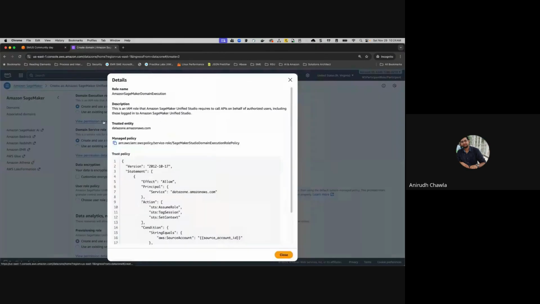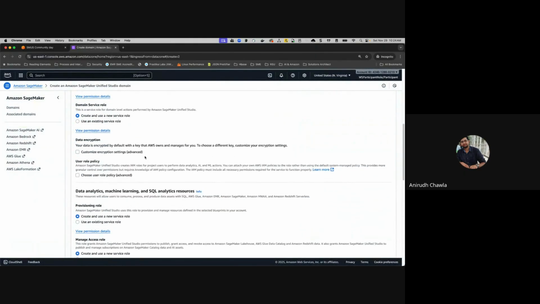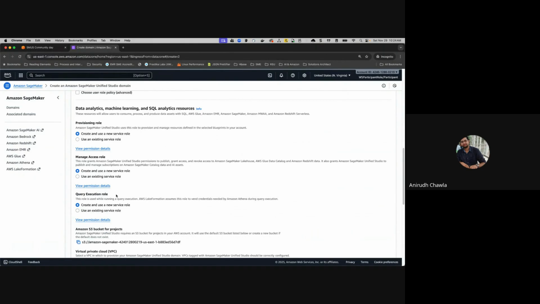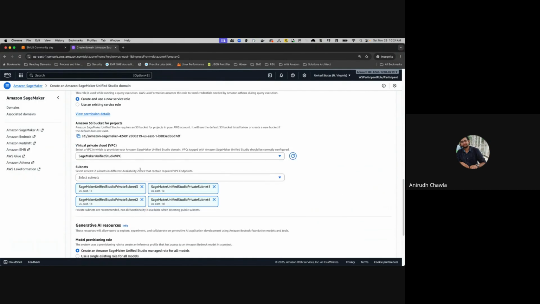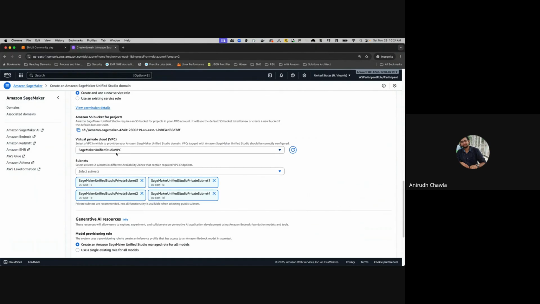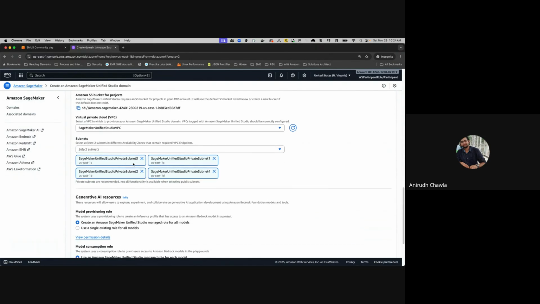You can click on view permission details to view the permissions AWS is using, which will always be fine-grained access. And right now, for this workshop, please don't change the settings. Let the system defaults be, so it will automatically create that for you. It will require a VPC because all the tools that we'll be using will be used from inside the VPC with private subnets.